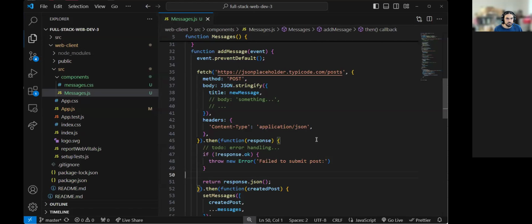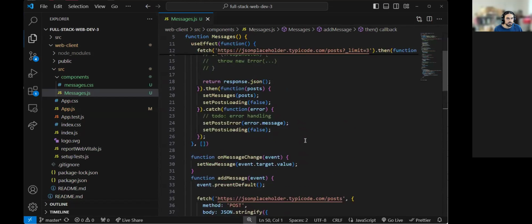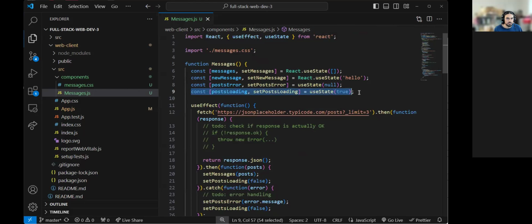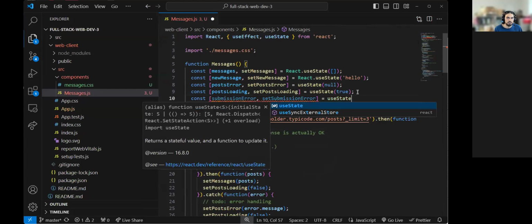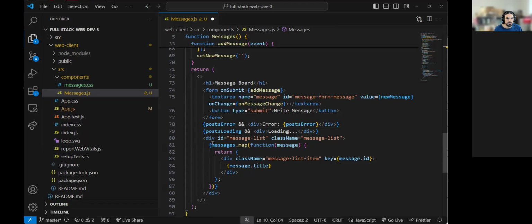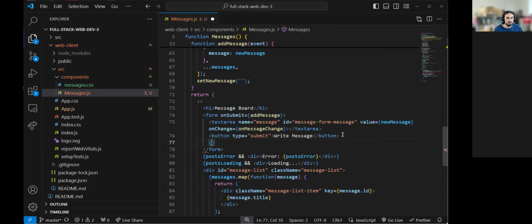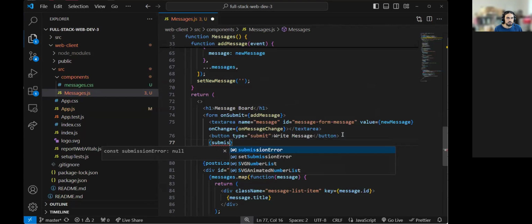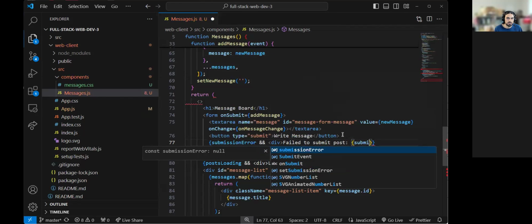Let me just finish off simulating something bad happening. Maybe you failed to submit the post. You can follow the same pattern. You create a new variable here. You can call it, for example, submissionError, setSubmissionError, and useState. Initially, it could be no error. Then in the view, for the return, maybe under the text area after the button, you can put: if there's a submission error, short circuit with a div with the error. Failed to submit post. Here's the error message, submissionError.